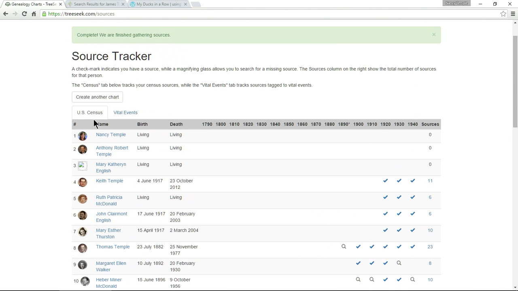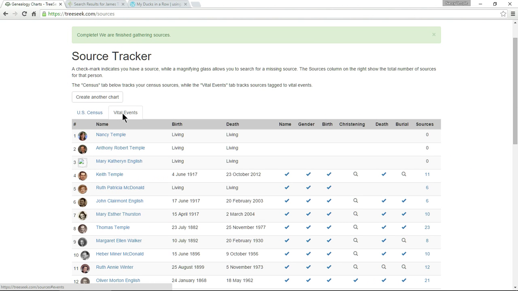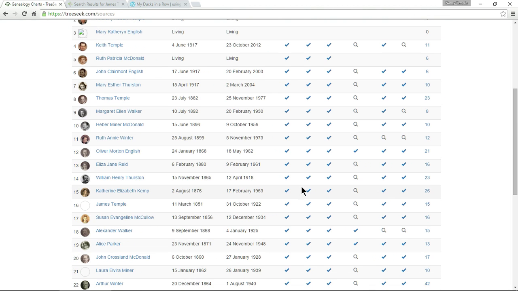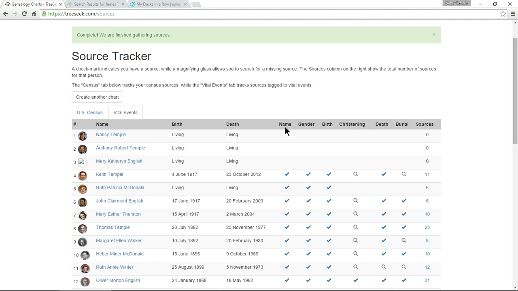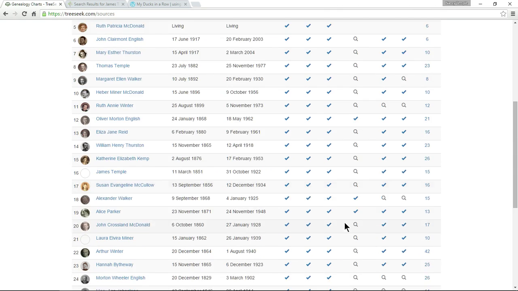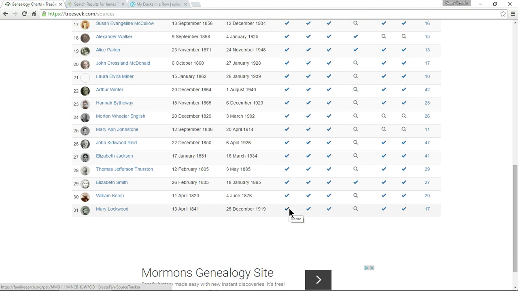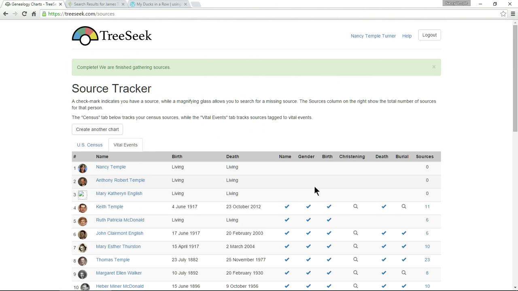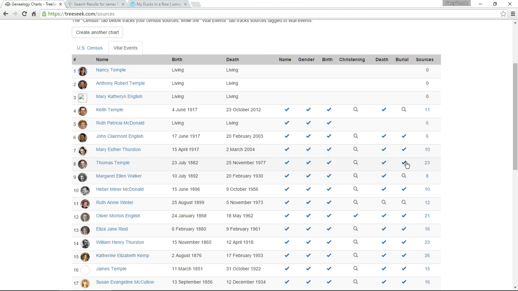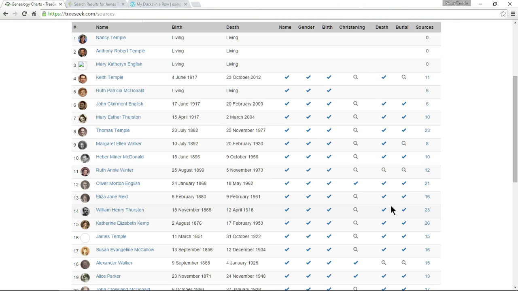All right, so that's the U.S. Census part. I can also click Vital Events, and it does the same thing. It's looking for whether or not I've attached a source that helps prove name, gender, birth, christening if it was something that was done, a death date, a burial date, and then it also gives me the number of sources that are available. So for most of these part of my ancestors, we've found something that proves name, gender, birth, and death, and some burial and some not with a burial.